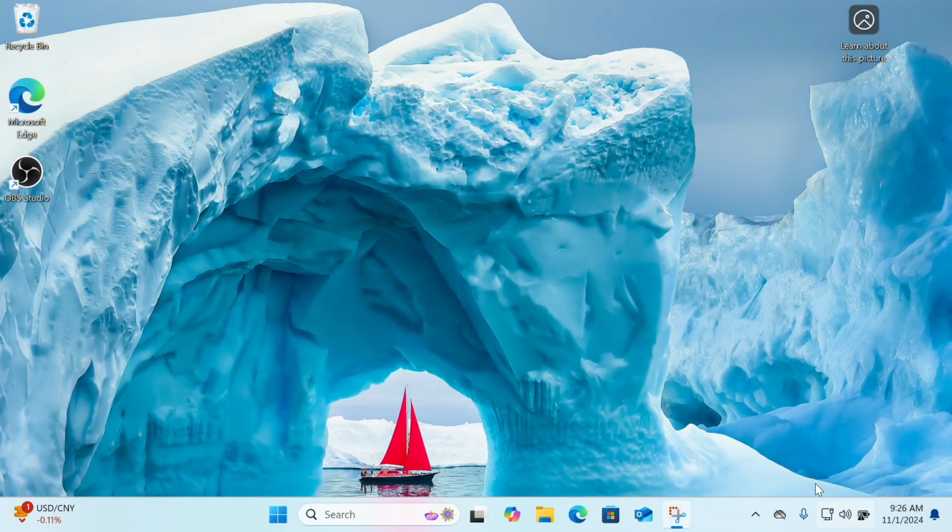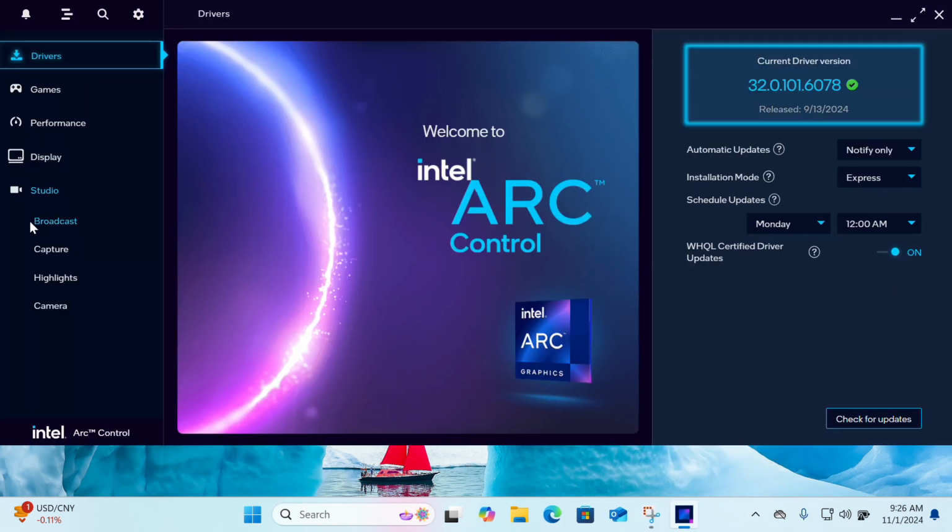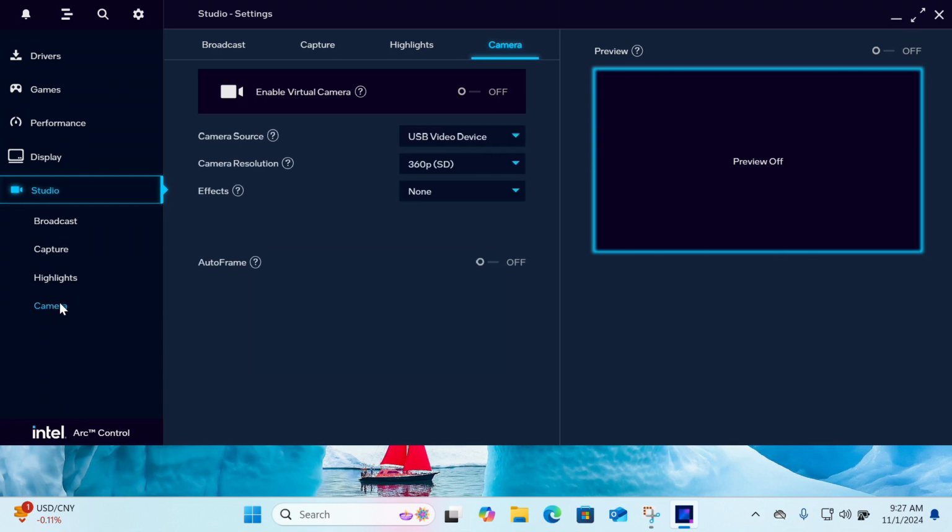Now when you go to your taskbar, you'll see this Arc Control. Now what you can do with this Arc Control is cool. This is why I'm making this video. Now you can go down to Camera. This is where you can set your camera up.